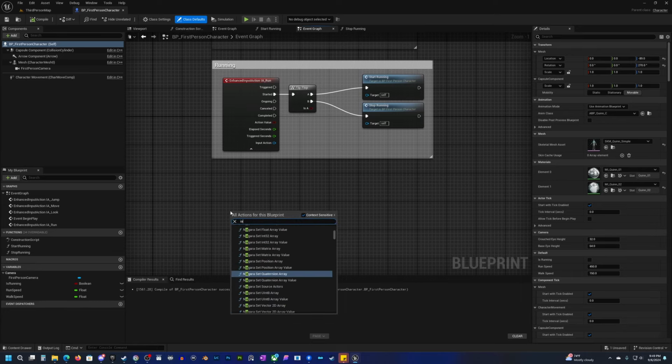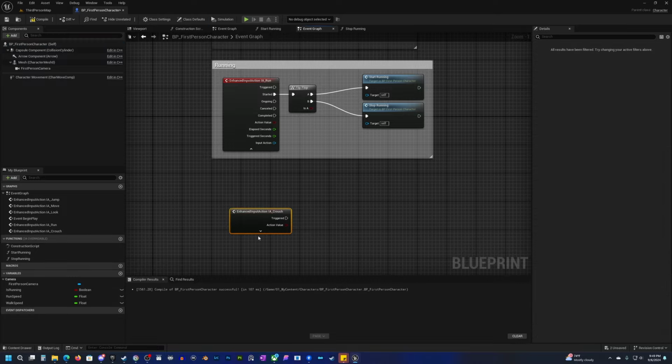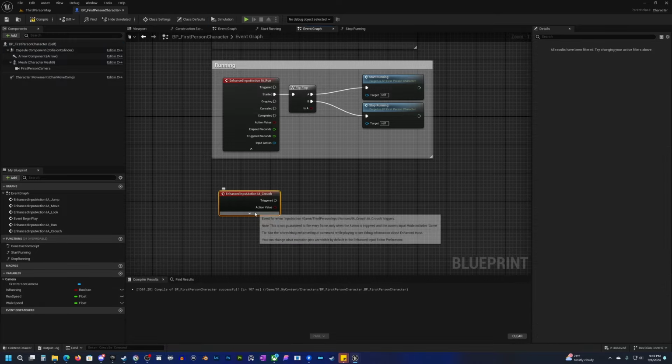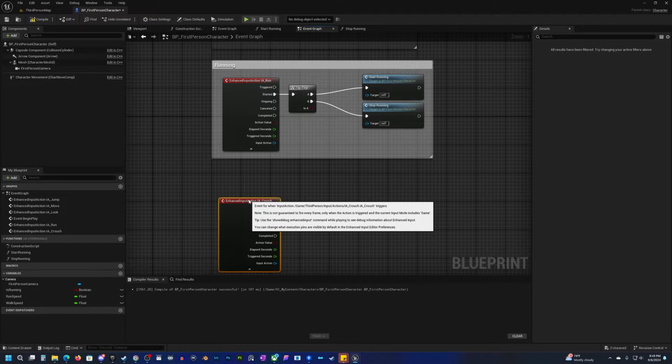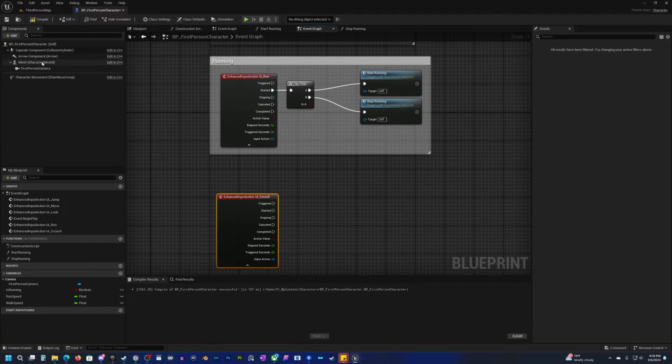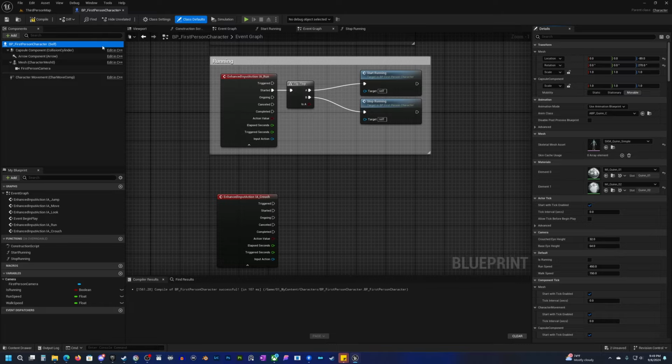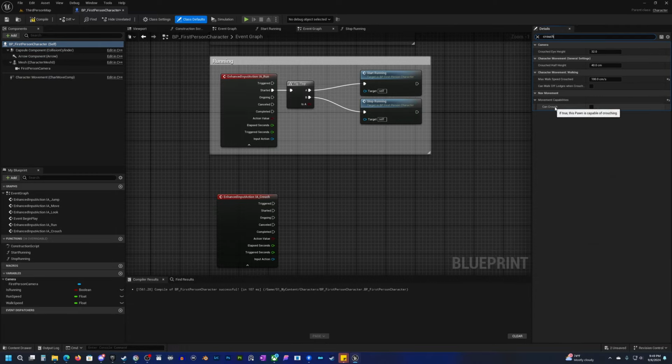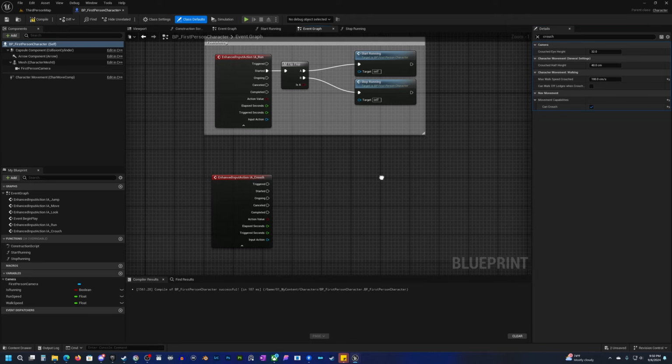Okay, so let's go back to our first person character, and let's call that IA crouch. And we got one of these again. Now there's a couple of other things that we want to do here. So we want to go to our first person character here and type in crouch. And there's a little check mark here that we want to actually check because we want to be able to crouch. So can crouch, that is built in there.